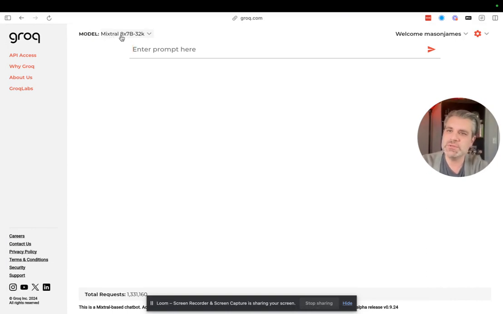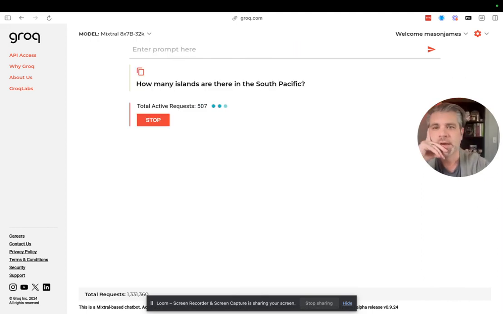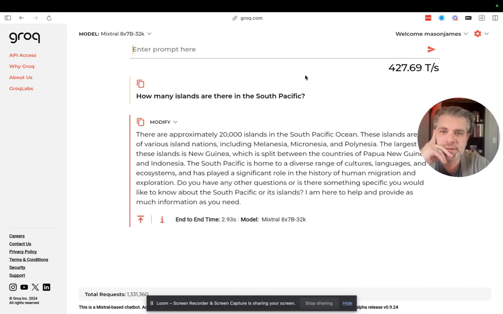Again, interesting, they're using the open source model of Mixtral here, but this is running on their cloud infrastructure, so different hardware than what we would typically expect for these types of models to run on. And let's run that same query again. How many islands are there in the South Pacific? So let's see how this goes. And look at that, we're already done.